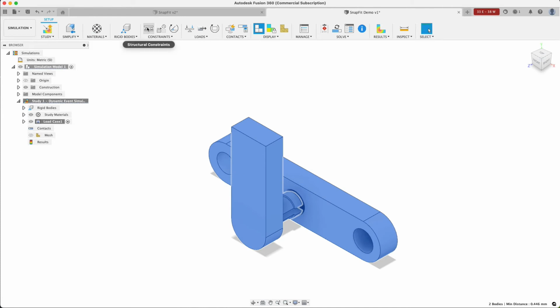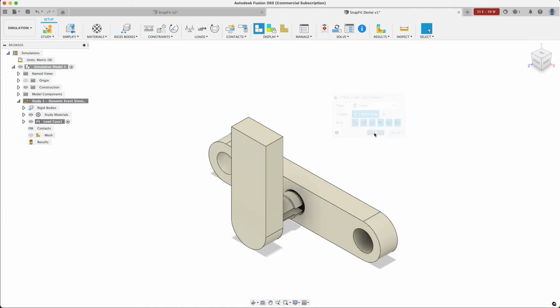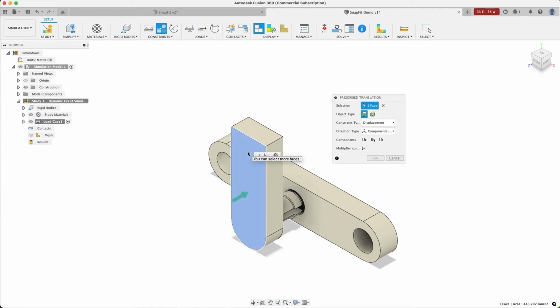Apply a constraint to the stationary part. Notice that it is recognized as a rigid body, and 3 rotational degrees of freedom are supported in addition to the translational ones. We'll keep the default action, all degrees of freedom constrained. Apply a prescribed translation of 10 millimeters in the -z direction to the front face of the moving part. This translation pushes the parts together. Leave the X and Y components active too, but keep the magnitude at 0. This technique prevents X and Y motion without having to apply a separate fixed constraint.